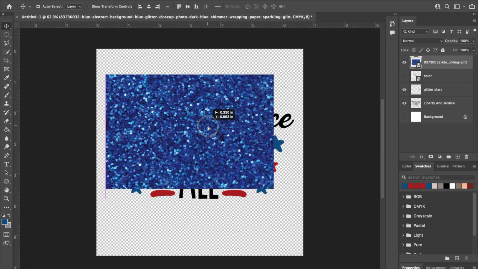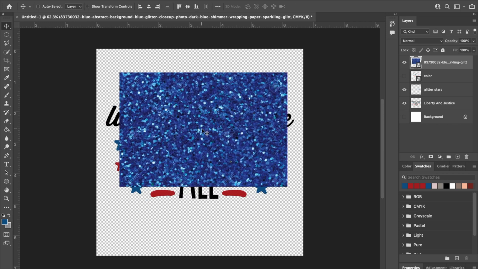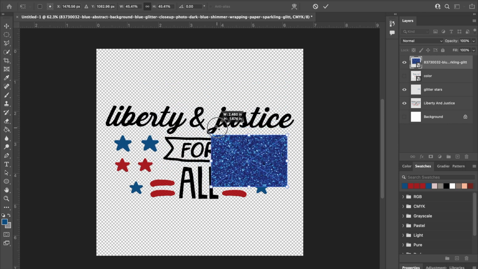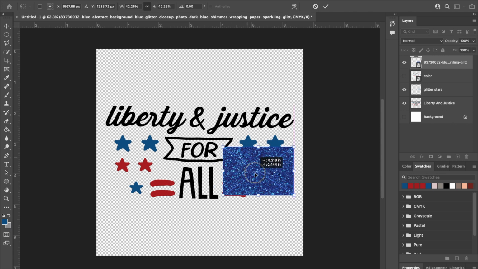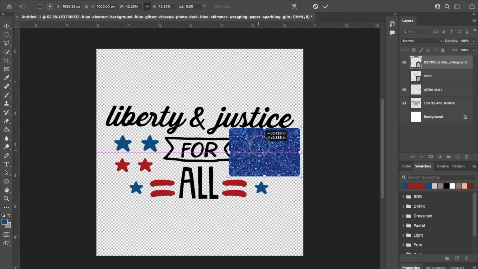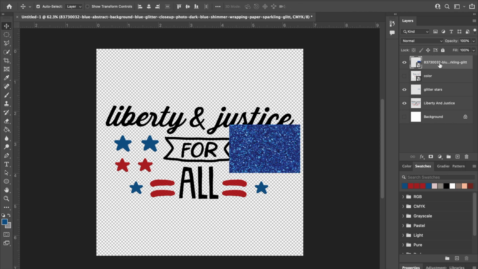Okay, so here is my blue glitter. I'm going to scale it down to these stars. You don't have to scale it down to the stars, but it depends on how you want your glitter to look. So I think this is perfect. You can scale it afterwards. So let me label this blue glitter so you guys can see what I'm doing. I'm going to move this layer right above glitter stars.